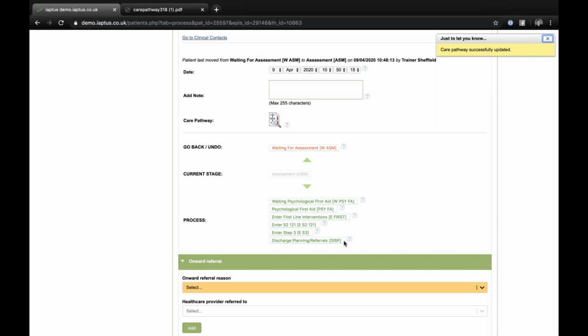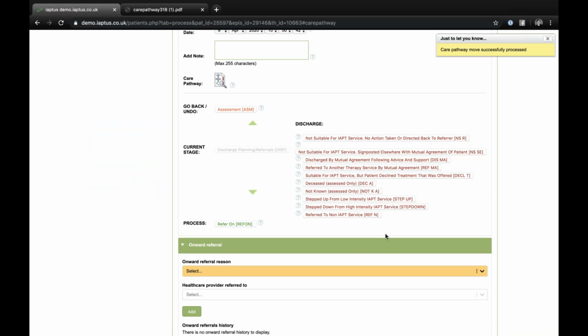To discharge a patient, as I mentioned, you could discharge from any level, and I've selected discharge planning and referrals. When you select discharge planning and referrals, it will give you all of the options for which you can discharge a patient. It's opened up a little bit like a folder, showing all of our discharge options. These are all the reasons at that particular stage why we can discharge a patient.